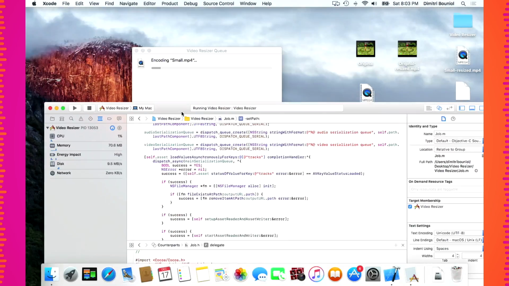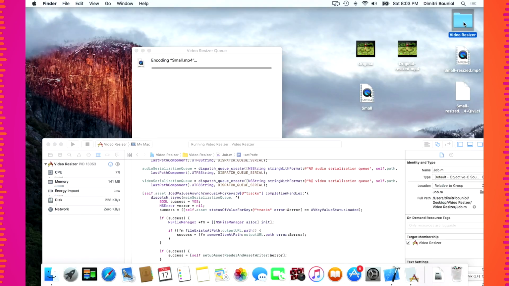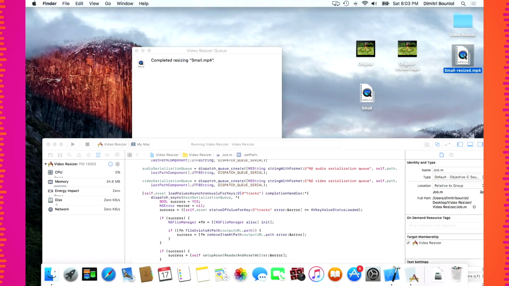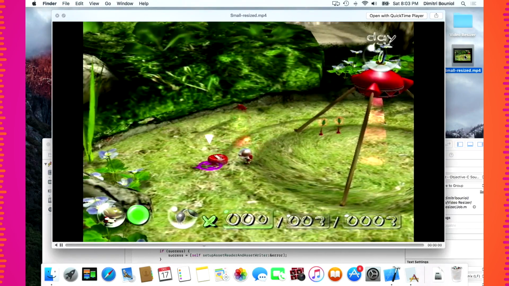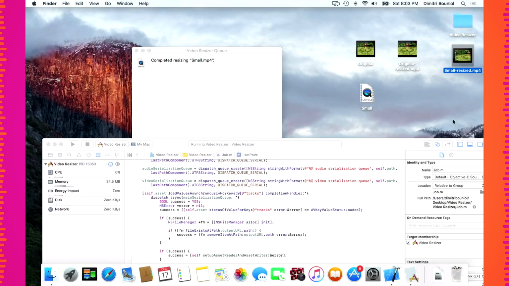Encoding. That's good news. It's doing it. Look, it's moving. Oh, it's moving. So there were two errors of like copy paste errors, basically. Oh, look, it even made me a folder. Oh no, that's the project folder. It's that one right there. Yeah. But here's our resized video. Cool. In all its glory. Let's make it pink just to make sure.